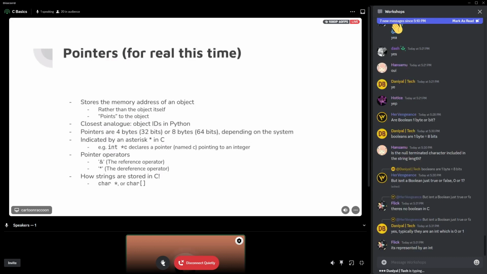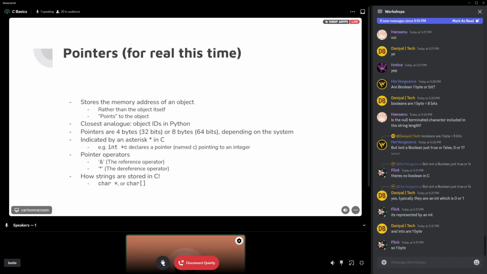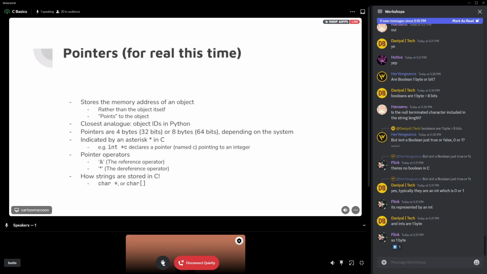And with pointers, we always know how big pointers are. That's why they're so important. They are either 4 bytes or 8 bytes: 4 bytes on a 32-bit system, and 8 bytes or 64 bits on a 64-bit system. They are indicated, as we saw earlier, by an asterisk in C. For example, int *c declares a pointer that points to an integer. It's not actually storing the value of the integer, it's storing the memory address of where that integer lives.